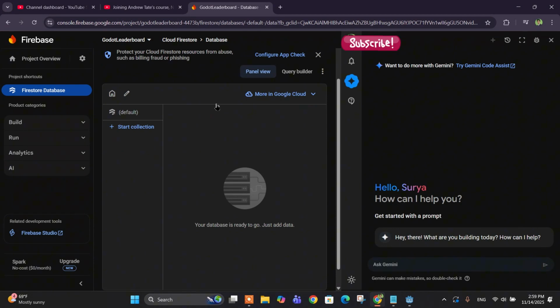In a Firebase database, we have something called a collection. So we need to make a collection. Let's make a collection from our console here and see what it looks like. Okay, our data, and you can see the database name is default. By default it just places the database name as default.